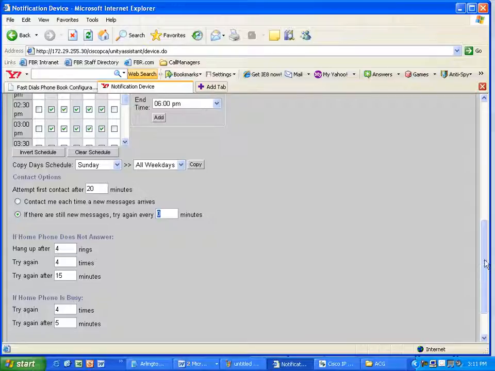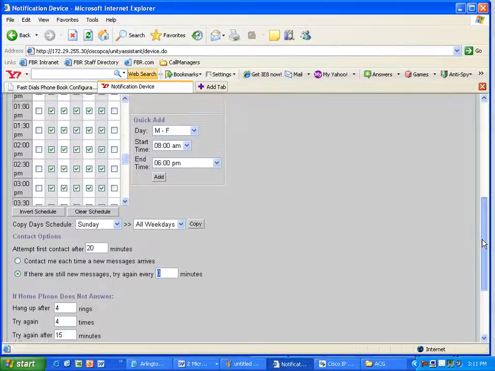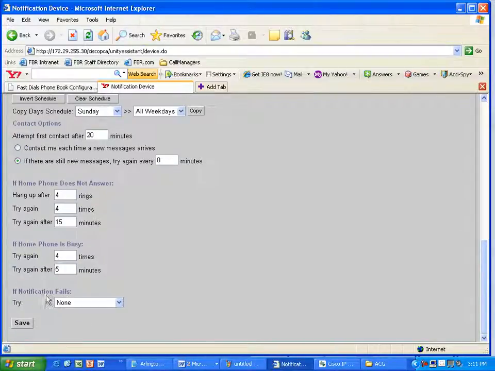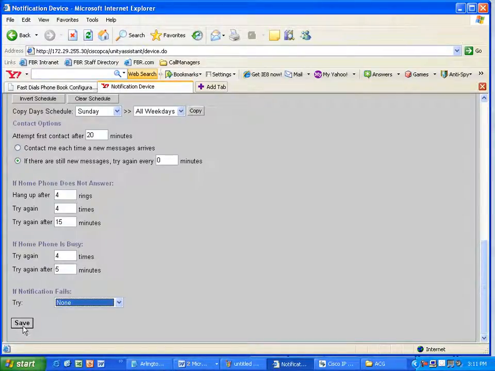The nice part about this is when it calls you, it gives you the option to enter your password. When you enter your password, it then allows you to actually check your voicemail. You can also have this hang up after a certain number of rings, try again after a certain number of times, and continue on. If your notification fails, it could technically go and you could say, send it to one of my other notification devices. And then click Save.